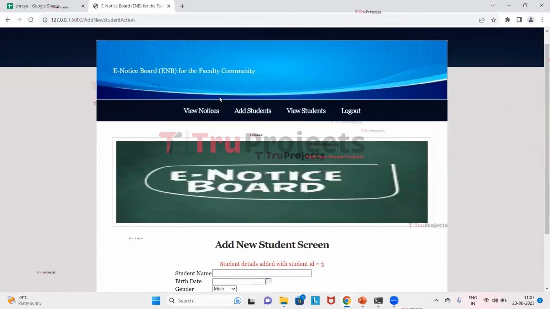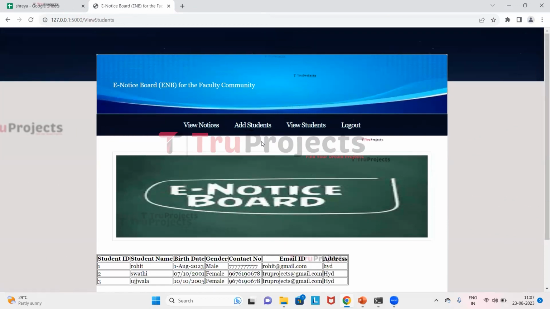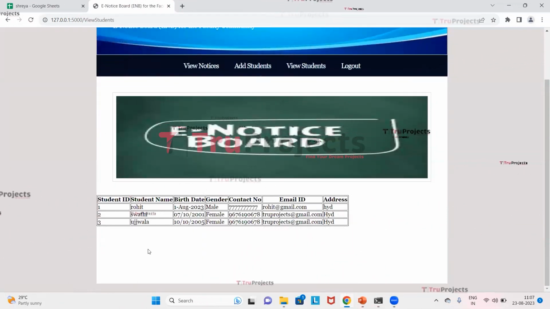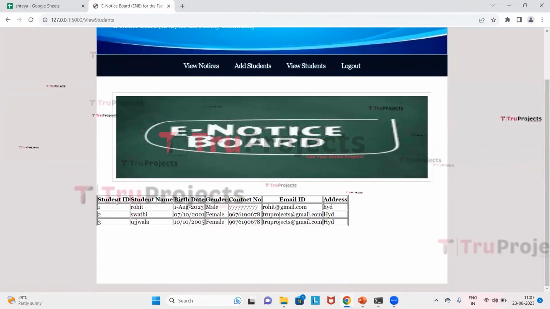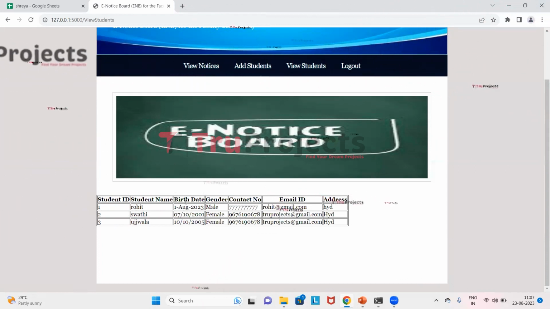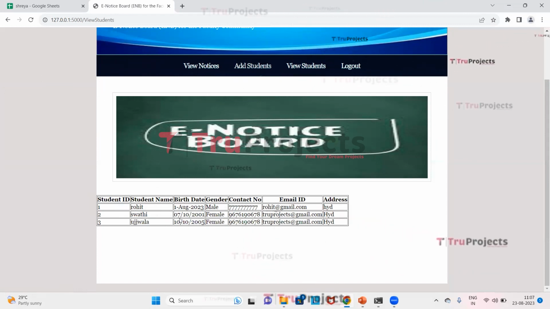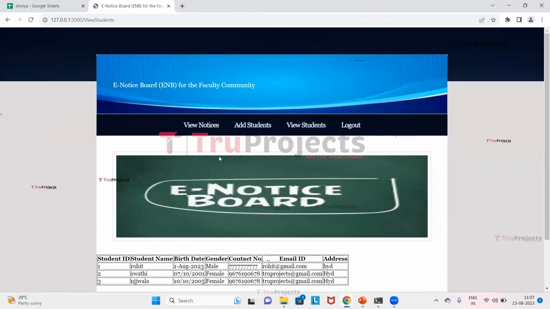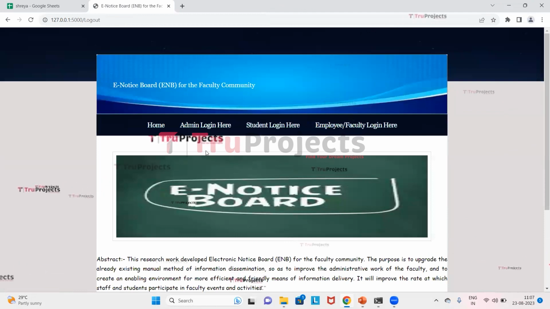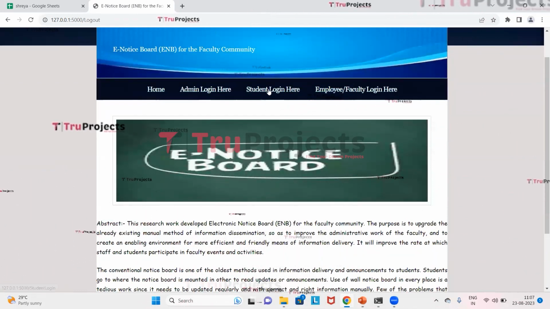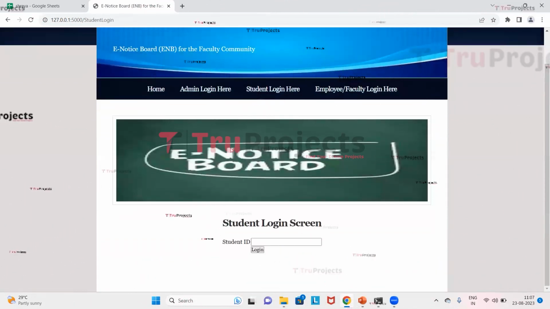Now I'll click on the button view students. So here we can see all the student related information, which are student ID, student name, birth date, gender, contact number, email ID, address of all the students. Now I'll log out from the faculty. Now I'll click on student login here. By clicking on this, the student can be logged in.